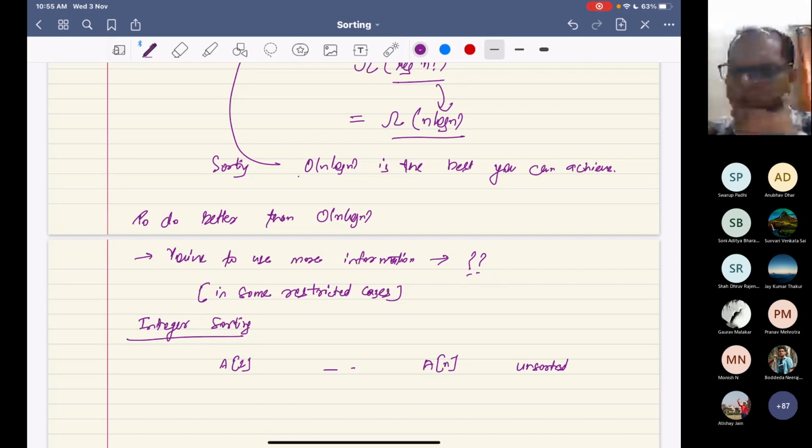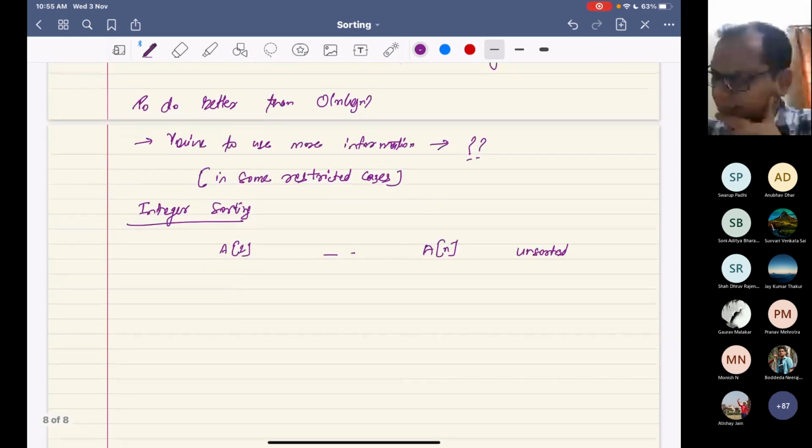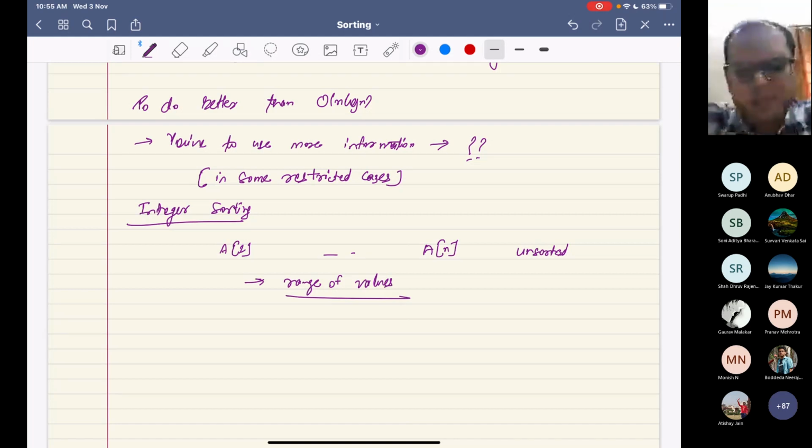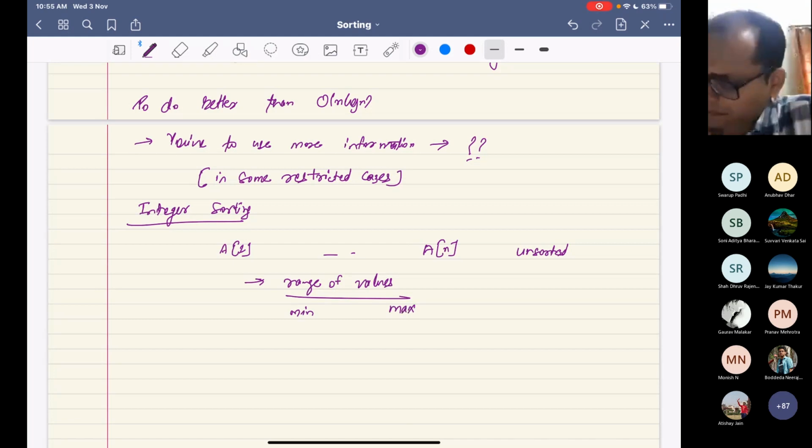See, till now we are not using things like the range of values. That means what is the minimum, what is the maximum? I can use that. And maybe that can help me define a better or more efficient sorting algorithm in the cases where some property about range holds true. So I can use the range of values.